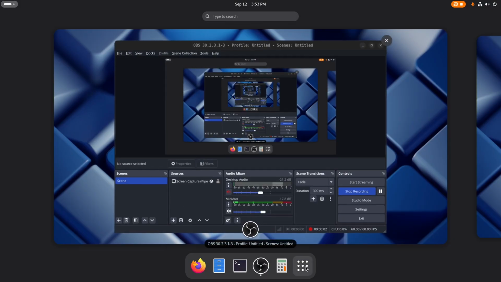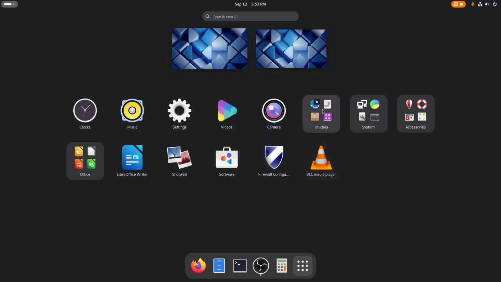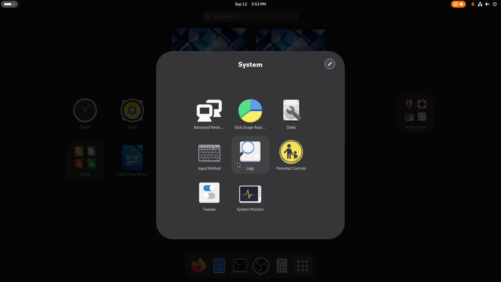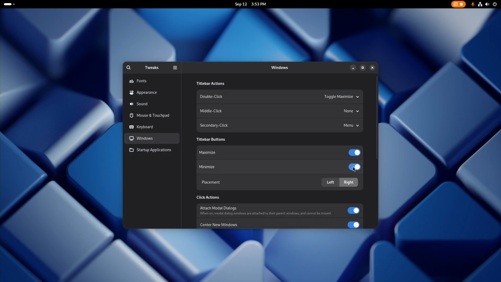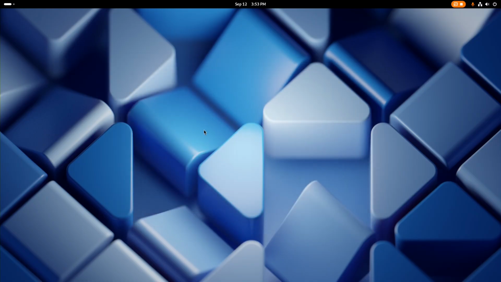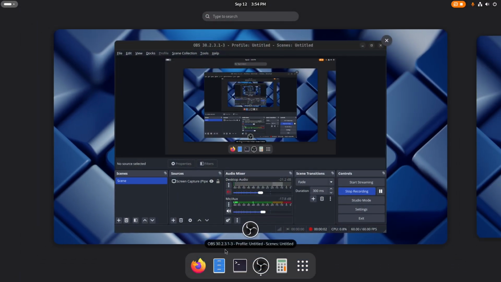The next thing that I did, so you guys know, is I went under tweaks and added my maximize and minimize buttons right here for your windows. That's just so I can get OBS easily minimized and get it out of the way for the recording. So there you have it. So let's get started here.